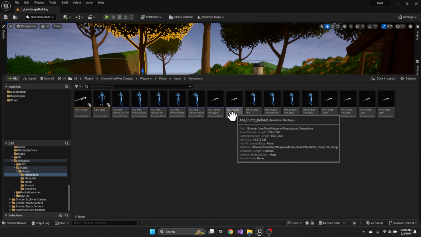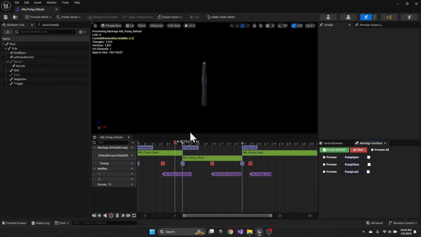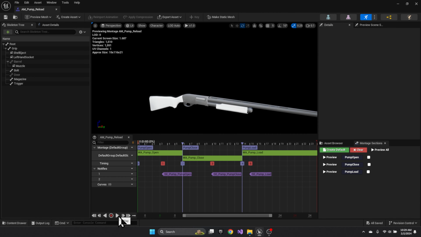Then come to your Anim montage to reload. And here's where we're putting all the pieces together into a single montage. So we're using sections, montage sections, so that we can isolate and play the individual pieces as we want. And then we've attached the sound effect to each individual piece. So if I were to play the open, you get the open sound.